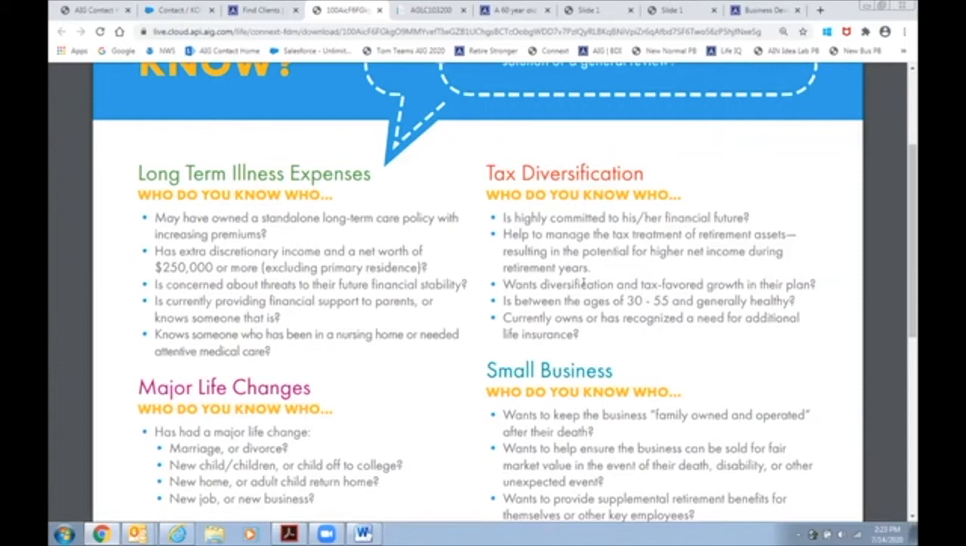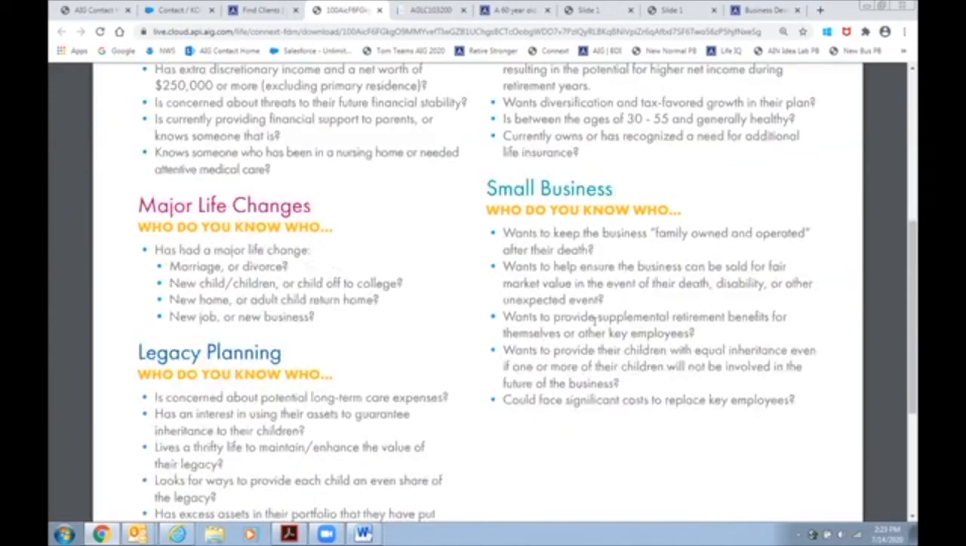So I was just, as you can tell, kind of passionate about that. The tax diversification, with where things are headed, is going to be a bigger and bigger conversation to have with your clients. And then last, small business: who do you know? Maybe they have a business and they want to get it on to the next generation. Maybe they want to protect key employees.